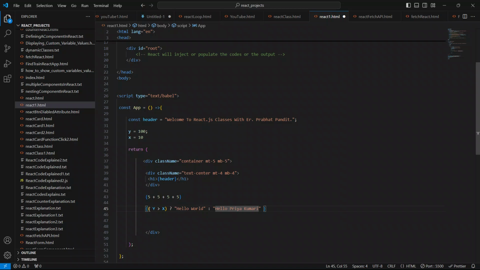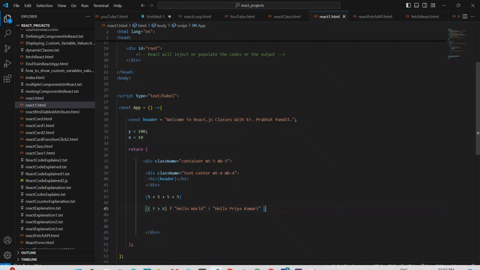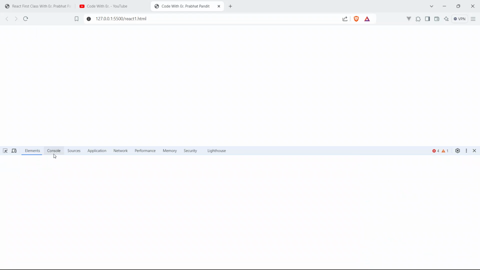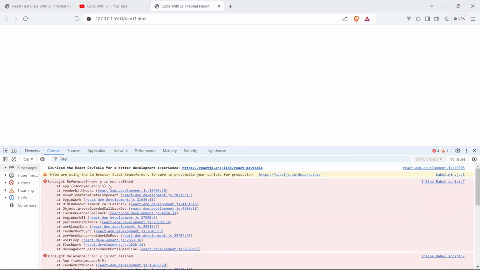Based on this calculation, if y is greater than x, we will get hello world. If it is true, we will get hello world. If it is not, we will get hello Priya Kumari. Now just save your code and go to the browser and see the output. We are getting an error here, so let me check what the error is. Okay, y is not defined.